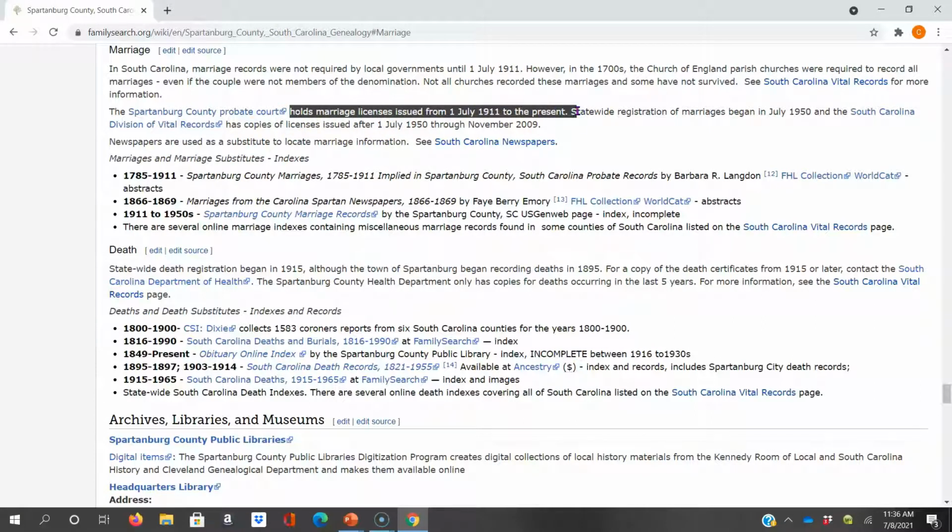We can also find these records at the Department of Vital Records, who has copies of licenses issued from July 1st, 1950 through November 2009. Now, what if my person was married before 1911, before records were being kept? It also gives us information on how to go about finding proof of these marriages.